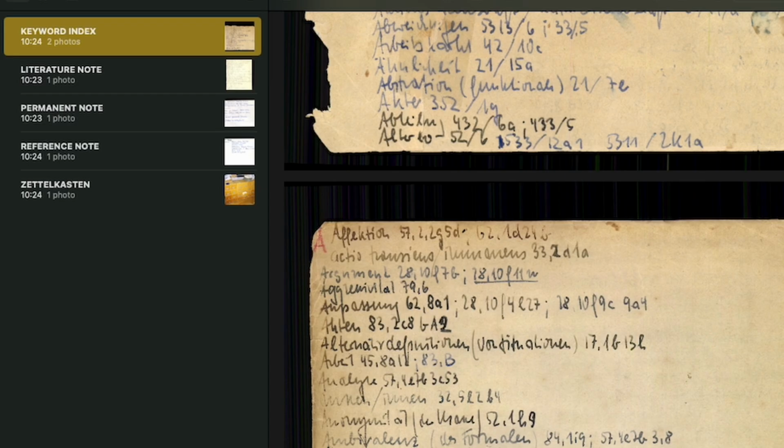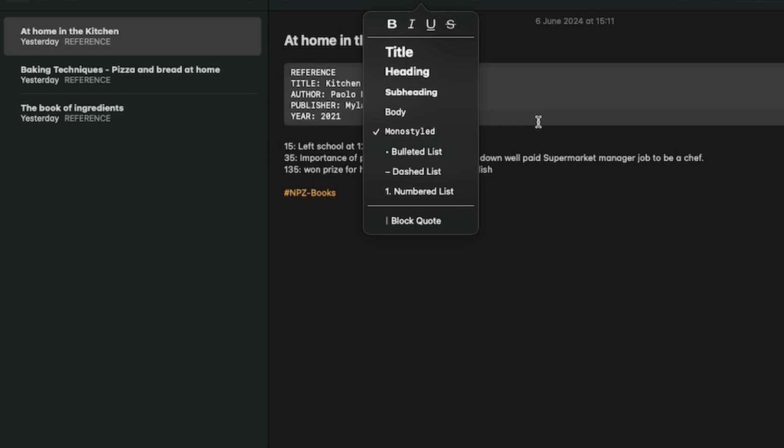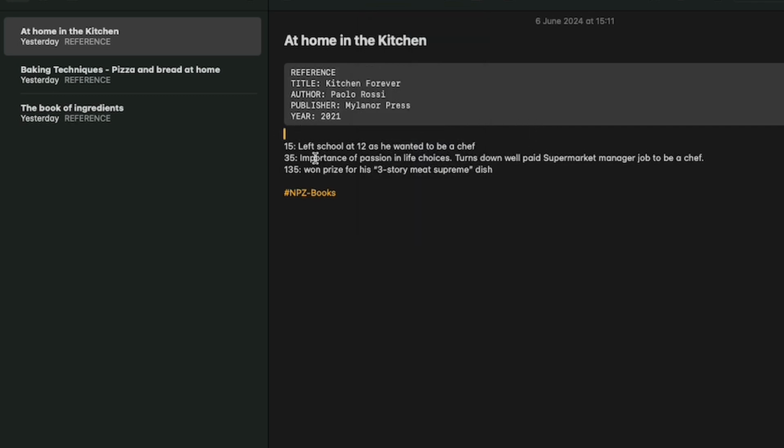And in my literature notes, for example, I've got just a few examples. This is a book that I may have read, and by the way, this is just random data that I've created for the purpose of this demonstration. This could be a book that I've read, and I've got some metadata here, the title, the author, publisher, the year it was published, and so on. And this is written using the monostyle font, which is here. And then following Luhmann's suggestion, I may have taken notes indicating the page number and what was interesting for me at that specific point about that particular bit of text. The fact that this guy left school at 12 as he wanted to be a chef.